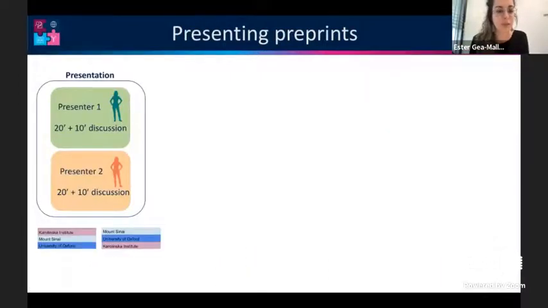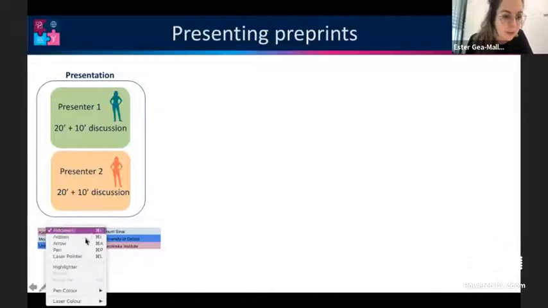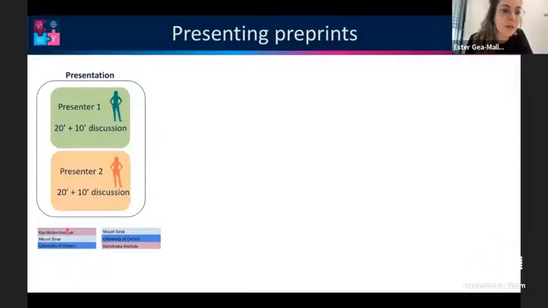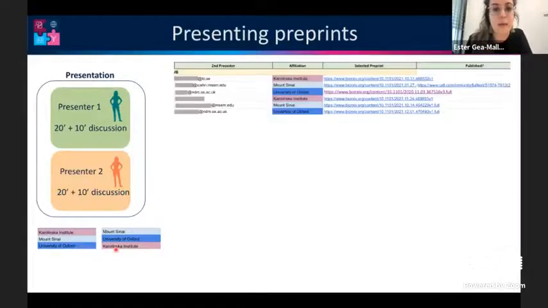And so for the presentations, we alternate a presenter from each institution. You can see down here, sorry, I thought I would have this, I'm going to use the laser pointer. You can see that someone from Karolinska will present, and then the second presenter would be from Mount Sinai, and then Mount Sinai and Oxford, and the next week would be Oxford and Karolinska. We do that with an Excel file where people put their email, their affiliation, and then the selected preprint.